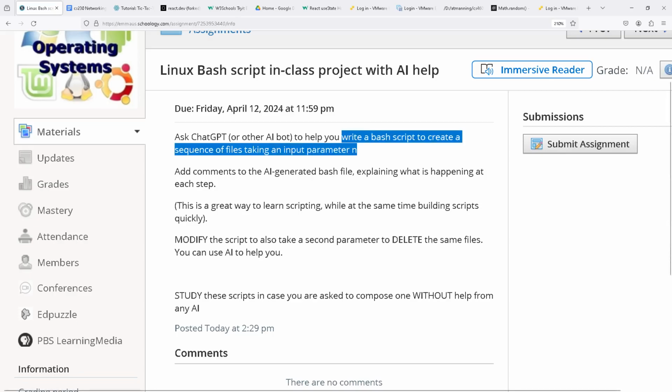I'm going to copy this phrase: write a Bash script to create a sequence of files taking an input parameter n. I'm going to copy that, and I'm going to bring up my ChatGPT friend.